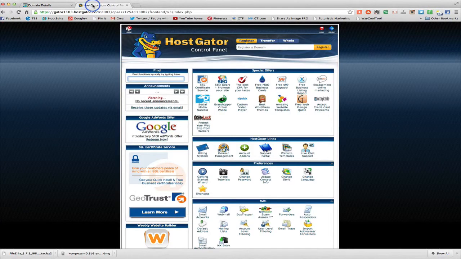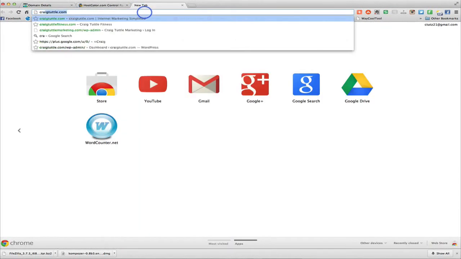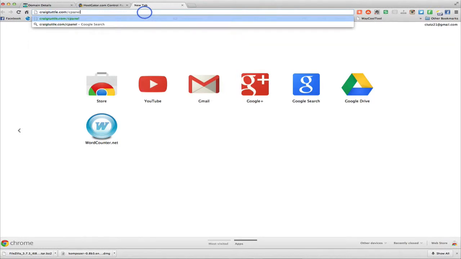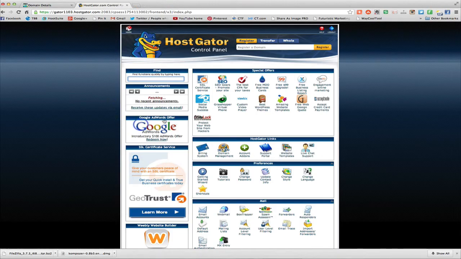Now, once you get into the cPanel for the first time, you type in your domain name /cPanel, and it'll ask you for your username and password. They also provided that in your email, so you just do that, and then you'll come to something that looks like this. This is the control panel, or the cPanel.